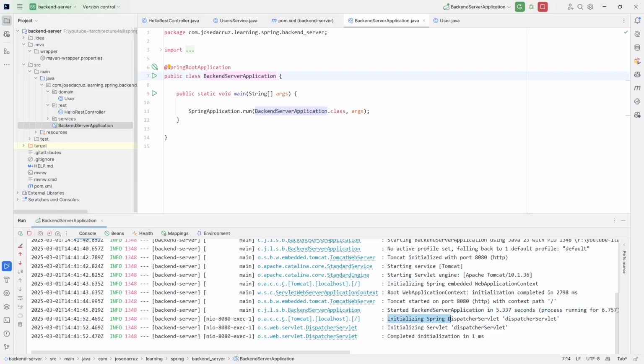Something really interesting that I'll return to in the future is this initializing Spring Dispatcher Servlet. This Dispatcher Servlet is a Java servlet. I will not explain what a servlet is at this time, but think of it as the component that is in front of a web application. And Spring has one, and this is the Spring component responsible for understanding all these annotations and every decision that is taken when the application is being initialized. And it will be very important in a moment.